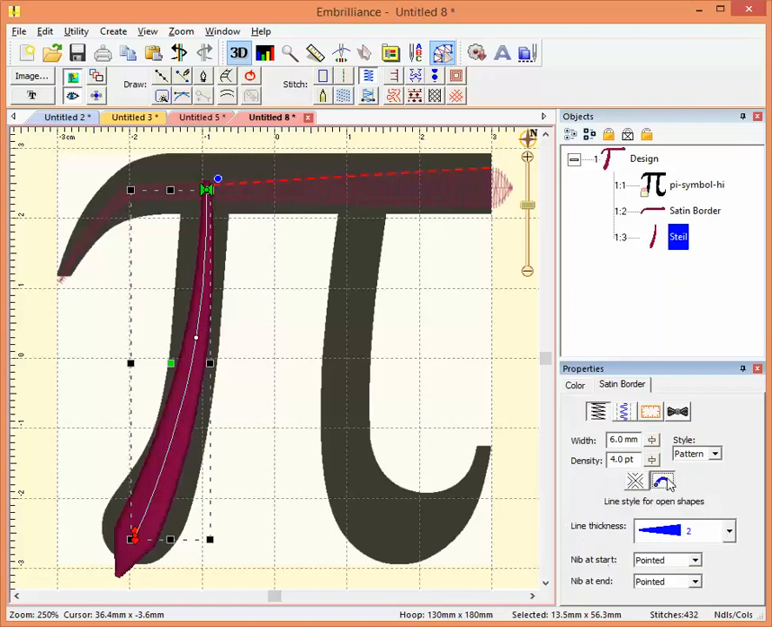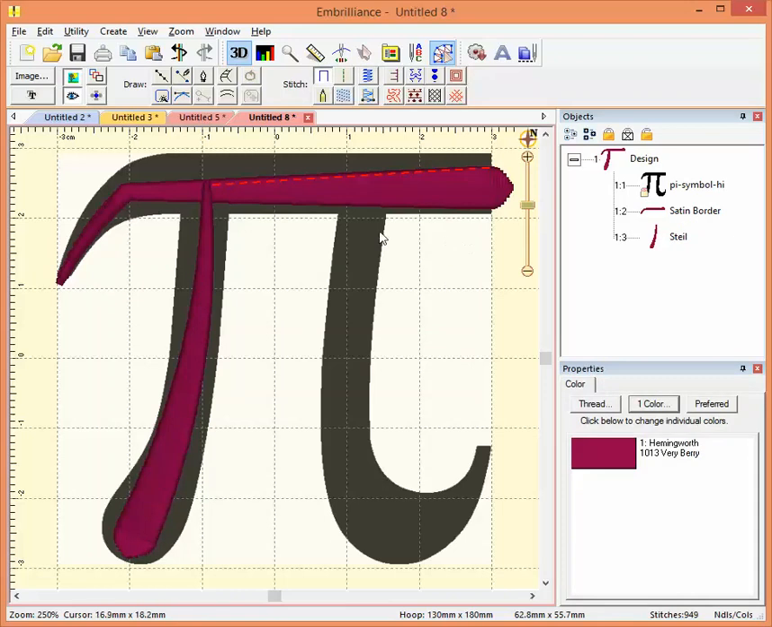I can still go in and change some of the preferences. Although this looks pretty good, I just want to change the nib at the end to rounded. Oops, normal is flat, and rounded is what I want for a brush stroke. That looks pretty good, right?